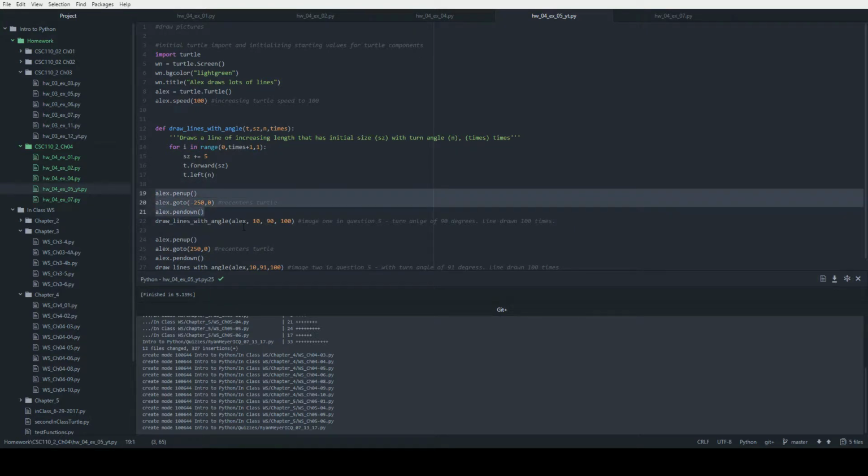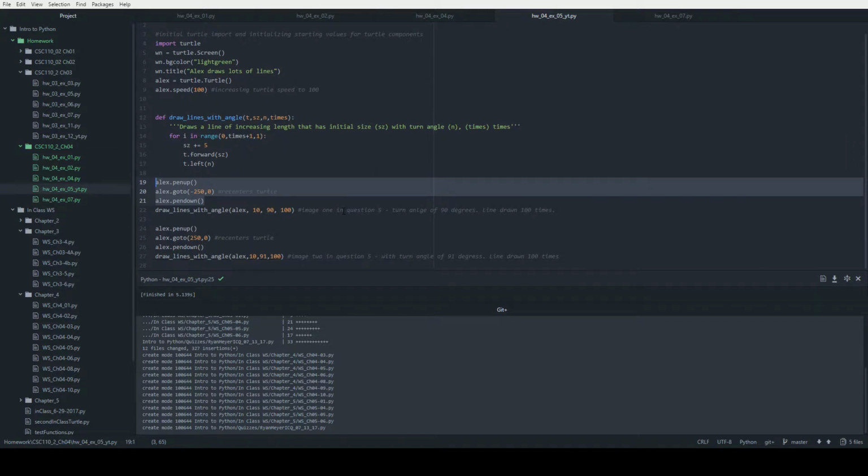Before I actually call the functions, I have the turtle move to negative 250 on the x-axis, so that it simply separates the two images as they're being executed. You could have created them in different files or run them separately, but I felt this way was more succinct and true to the question as supplied in the book.